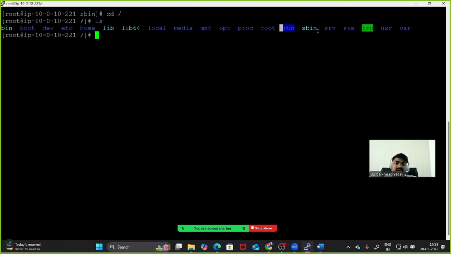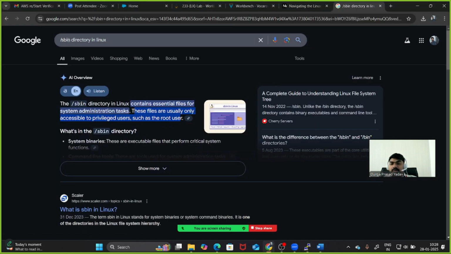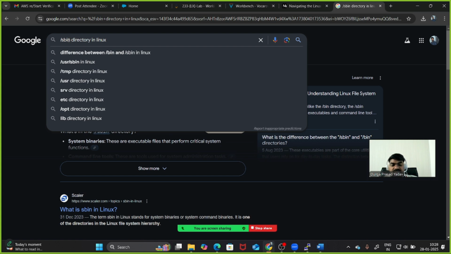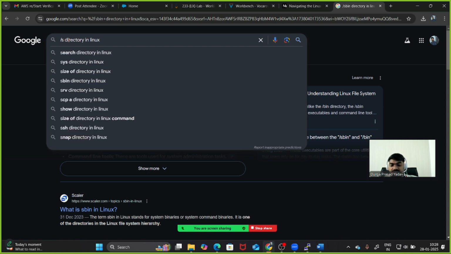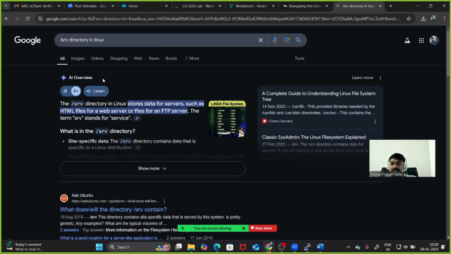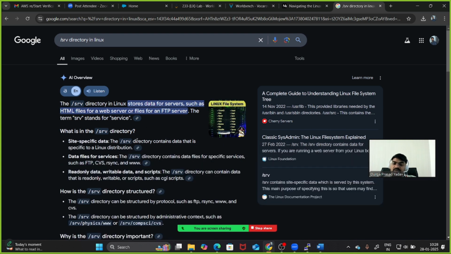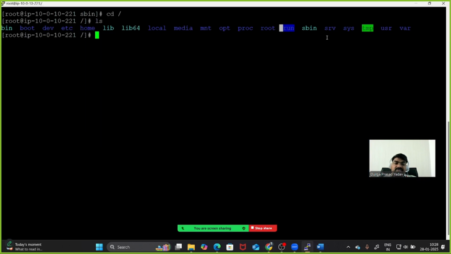And then we do have run, srv. When we talk about the srv directory in Linux, it will store server related files like HTML files, guys. If you need to store server related files, you will be storing them in srv. As you can see, the name is srv, server related files you will store here.